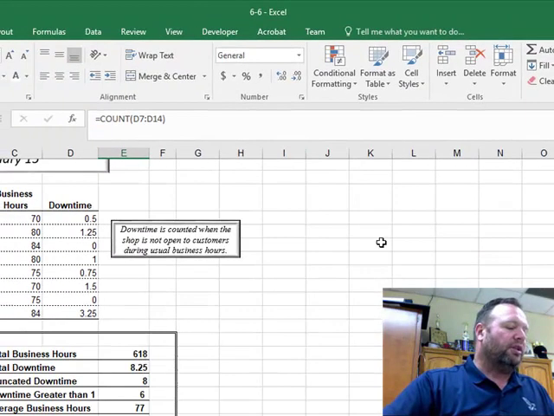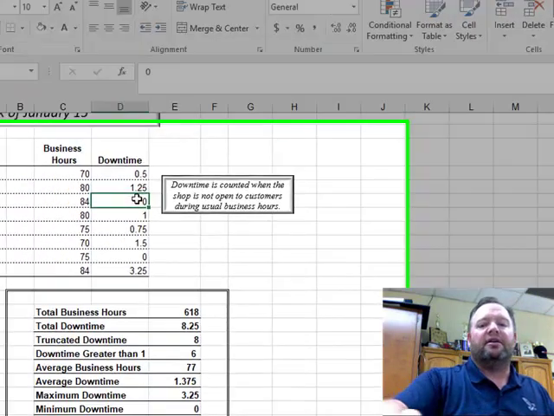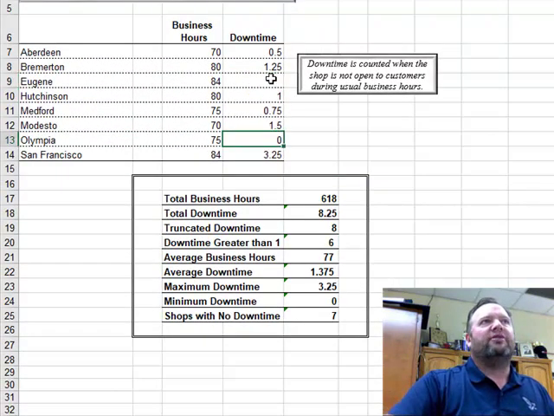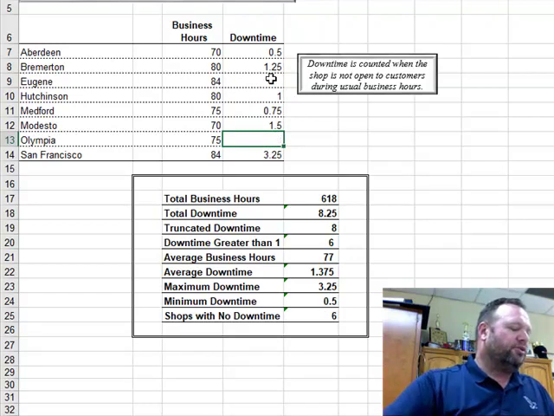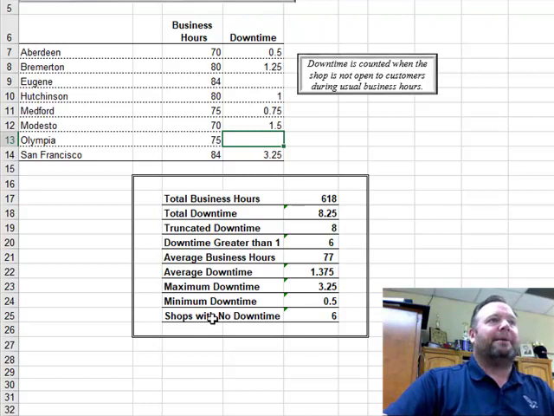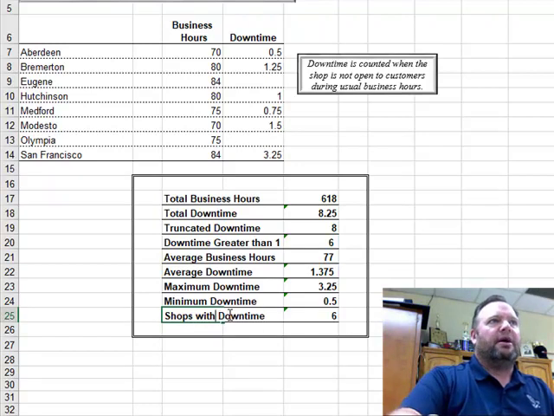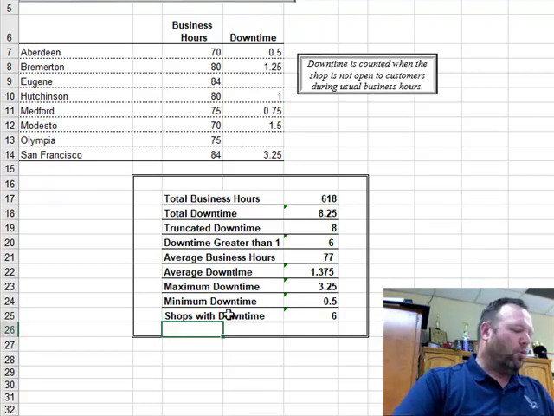Now let's go ahead and delete D9 and D13 again. Notice how this is updating in cell E25. What was once 8 is now 6. So we are going to now edit the label to read shops with downtime, not shops with no downtime. So let's just get rid of this right here. So it says shops with downtime, and this is going to make a lot more sense label-wise.